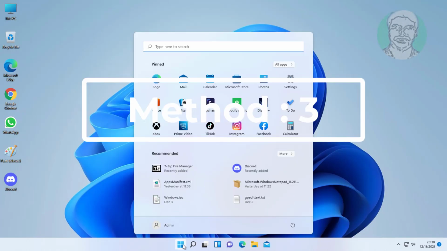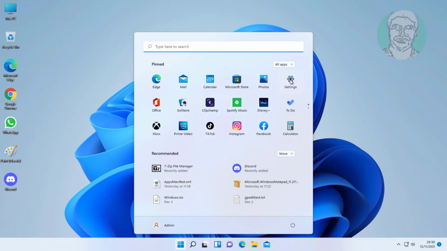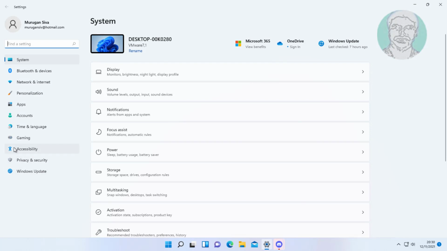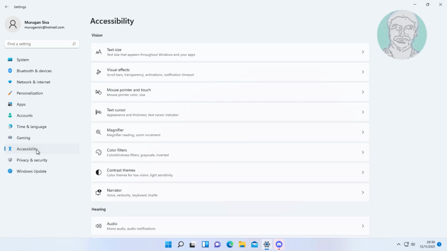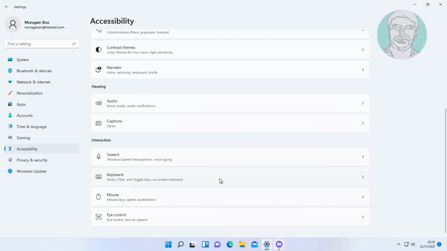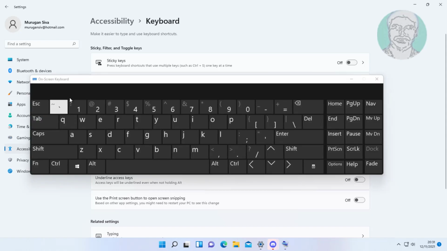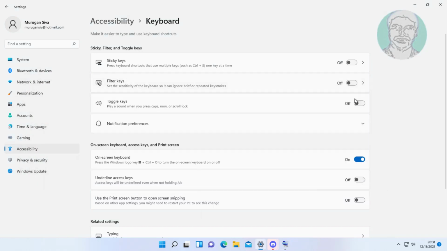Third method: click Start, Settings. Click Accessibility. Click Keyboard. Turn on on-screen keyboard. Now you can use the on-screen keyboard. Also make sure to turn off sticky keys, filter keys, and toggle keys.